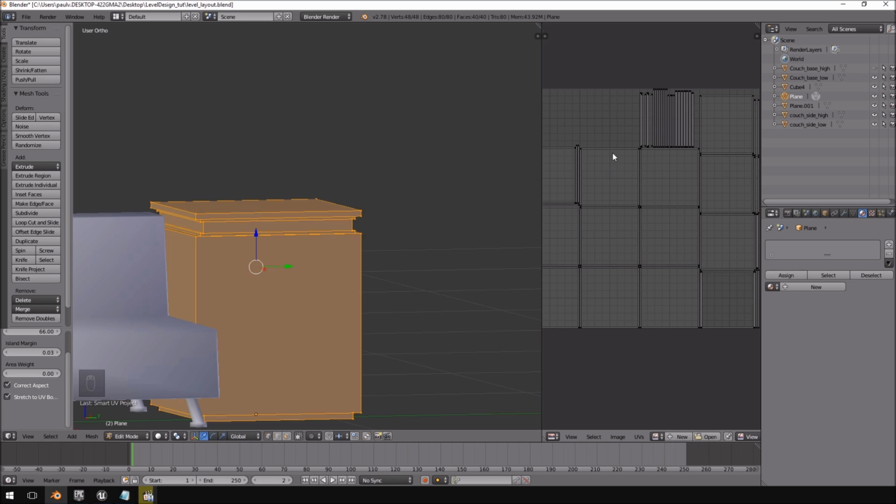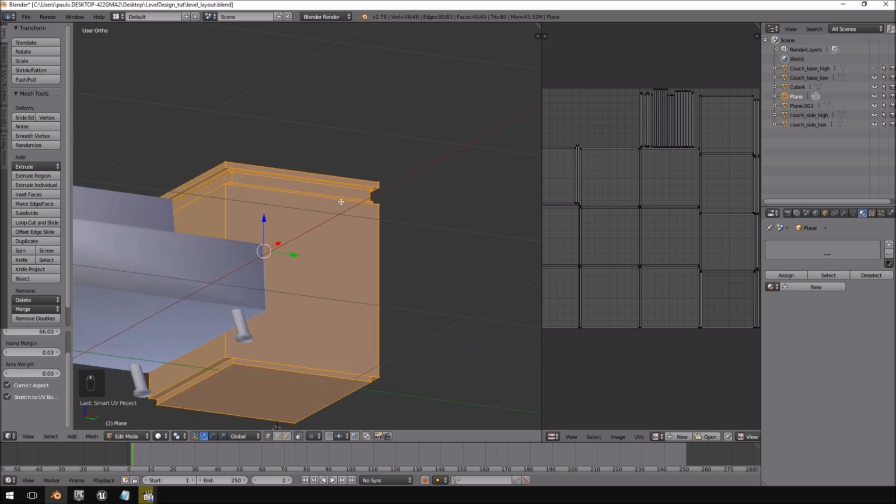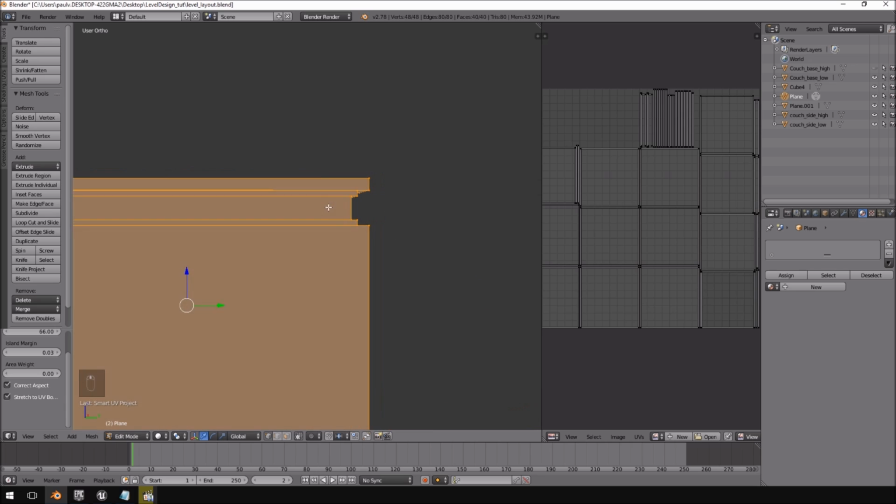If you try and texture this properly, these UV maps might not work properly, and it will probably give you texture warping and things like that, as I explained in the previous video. So just bear that in mind, that this is not the ideal way to do it.